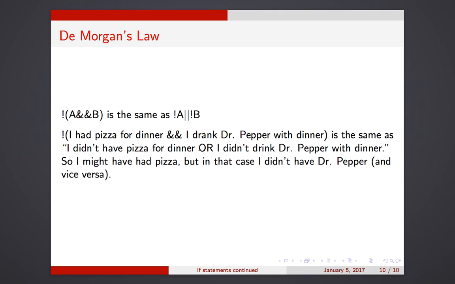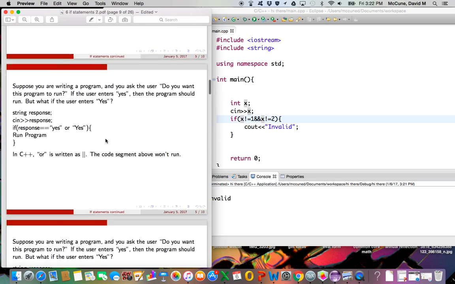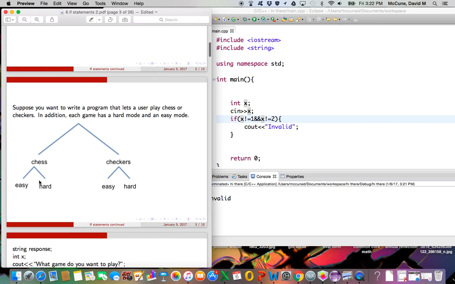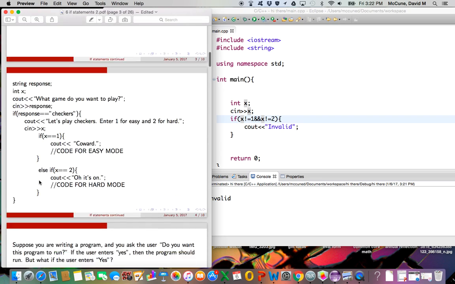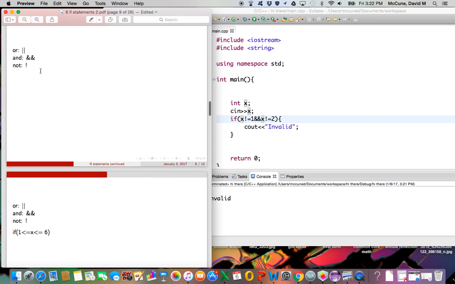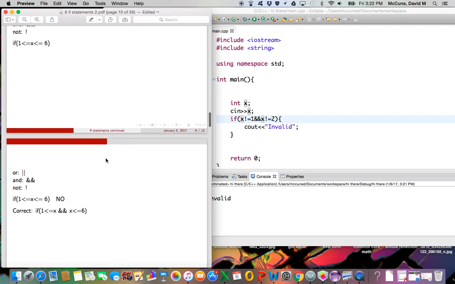Okay, so at the conclusion of this video, you should be comfortable with basically two things. You should be comfortable with nested if structures like this. The idea of branching, then branching again, and then maybe branching again. Okay, the idea of nested ifs. Then you should be comfortable with this and, or, and not notation. So you should be comfortable writing things like this: if response is yes or response is yes.